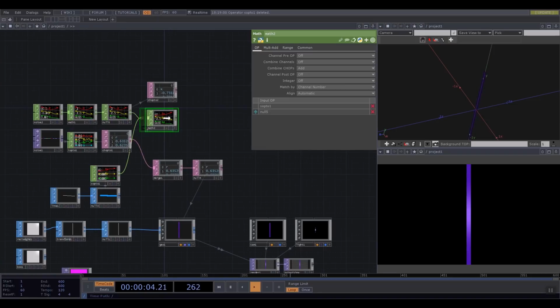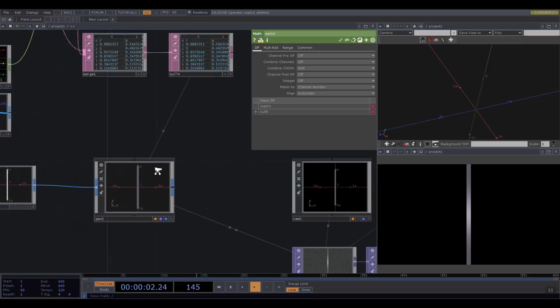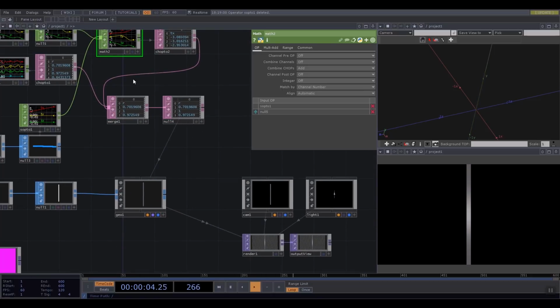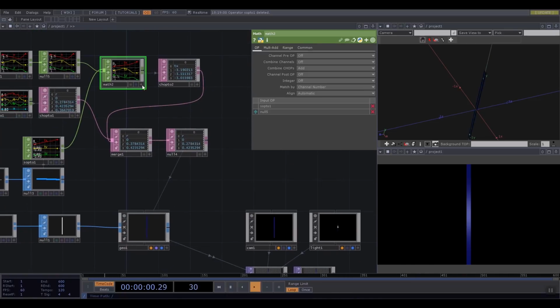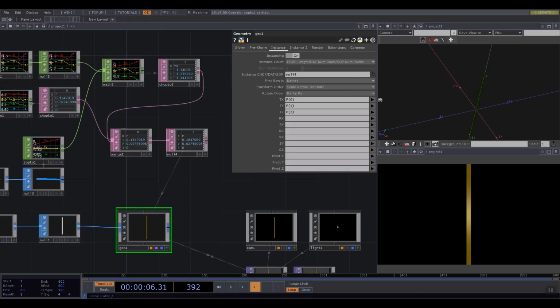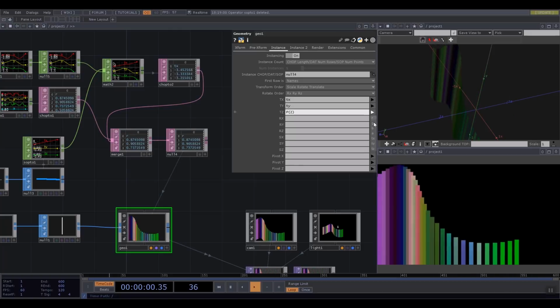I now can take this math into that chop 2 and that chop 2 into our merge. My channels are no longer called P0, P1, and P2. However, they're now called TX, TY, and TZ, just due to the way that values change names as we connect them to different data types. So in the geometry, I'm going to enable TX, TY, and TZ.